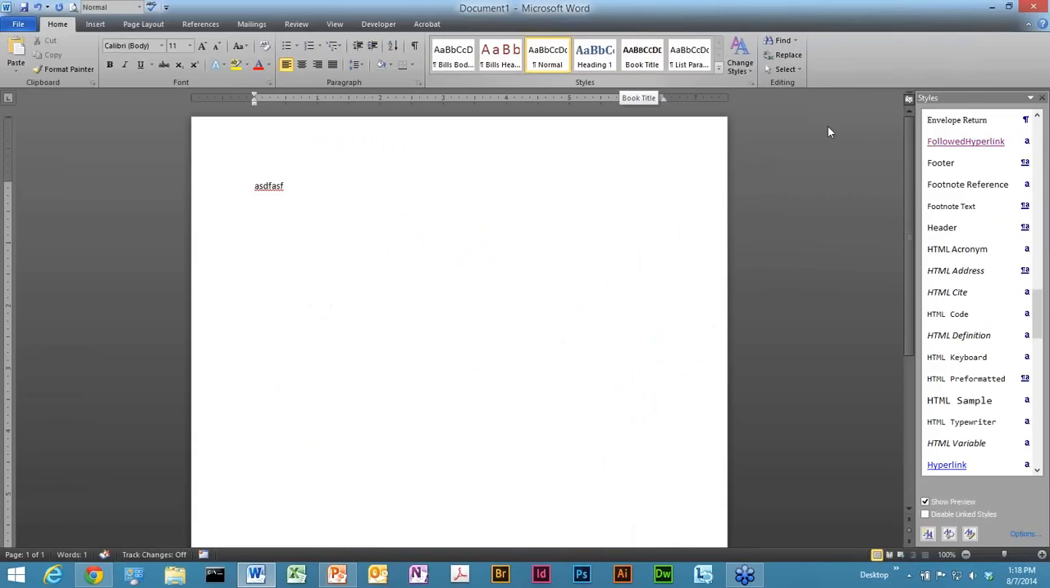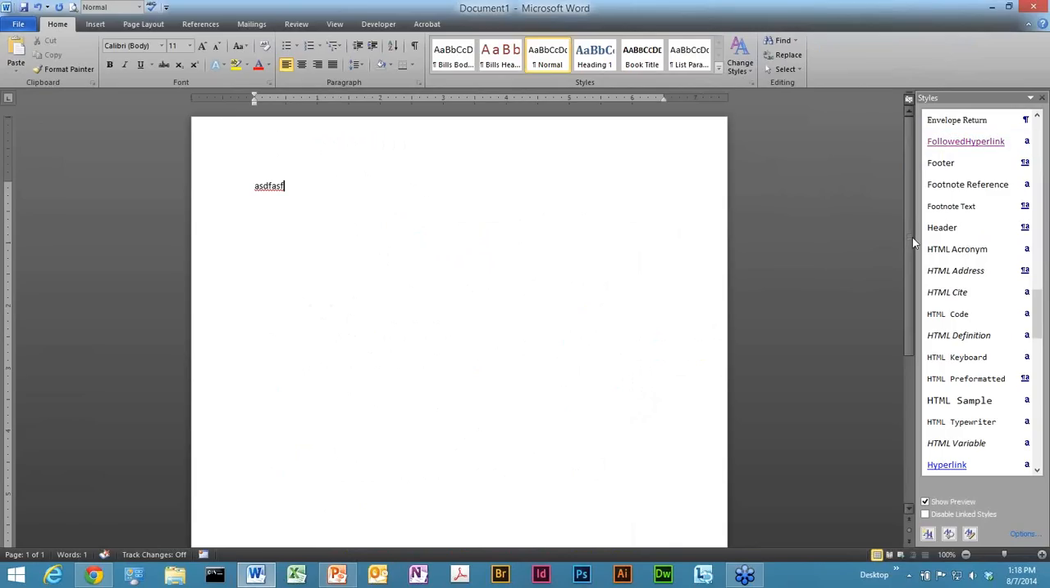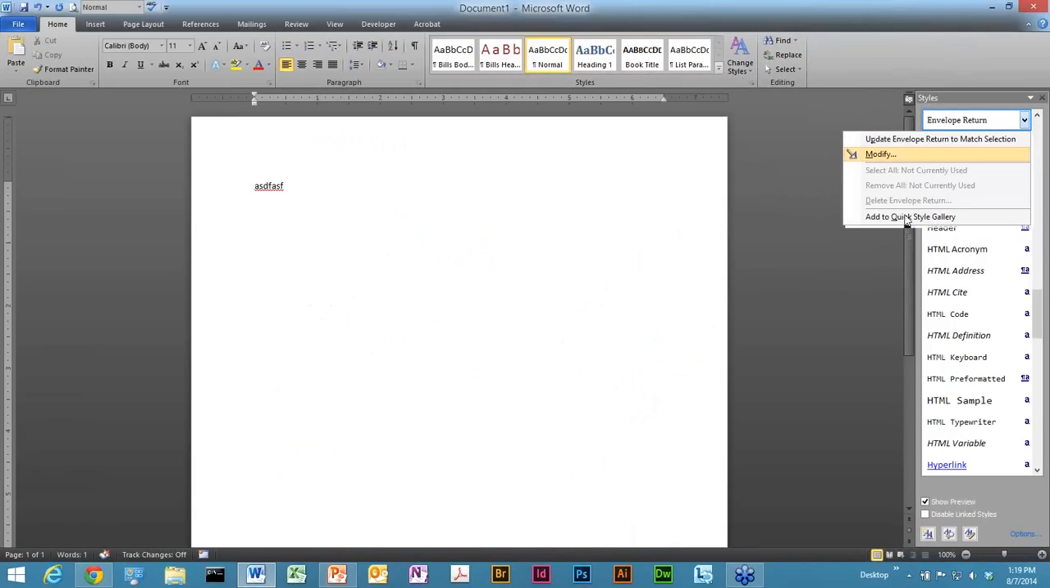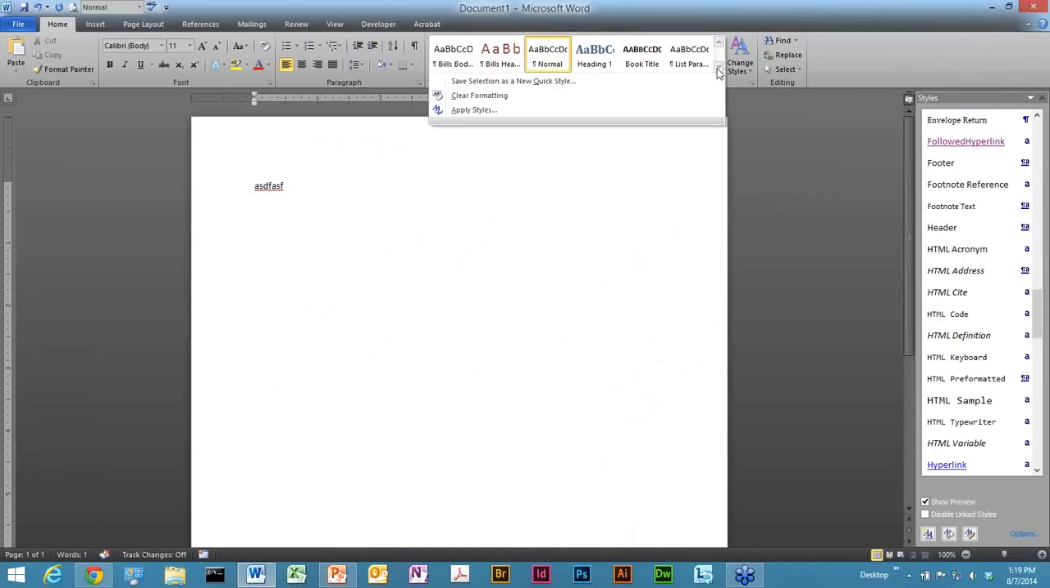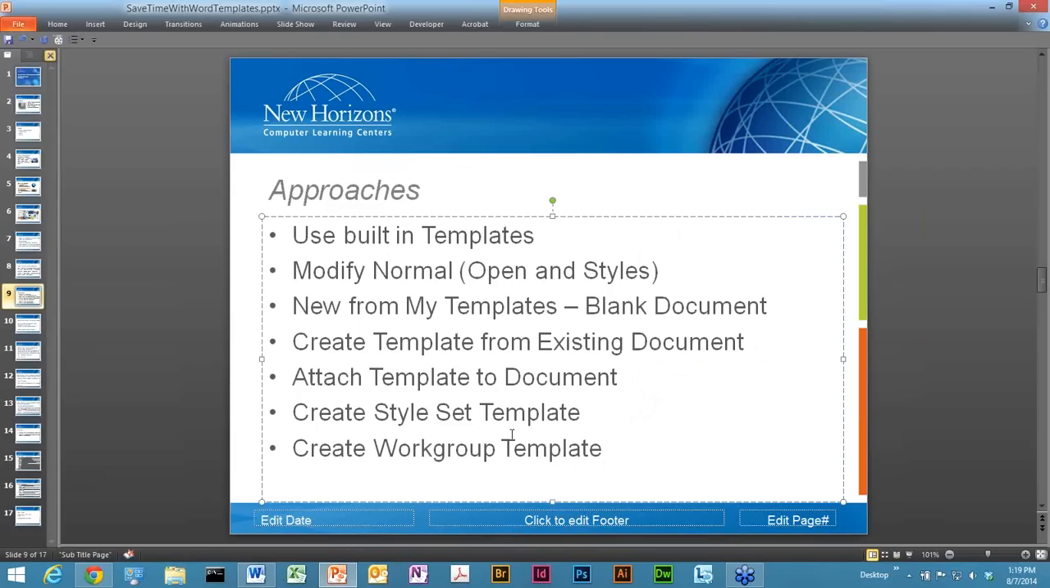Now the reverse is if you came down on the right side and you had something you wanted in there because you had created a style and it wasn't showing up, right-click, add to Quick Style Gallery. Okay? So you can remove as well as add to your Quick Style Gallery. Okay? And then you can create your template, and that's your style gallery right there. Okay? So that would be another, and then your workgroup template.